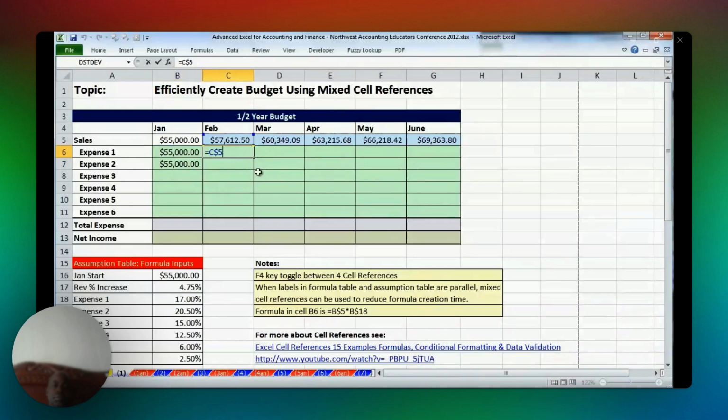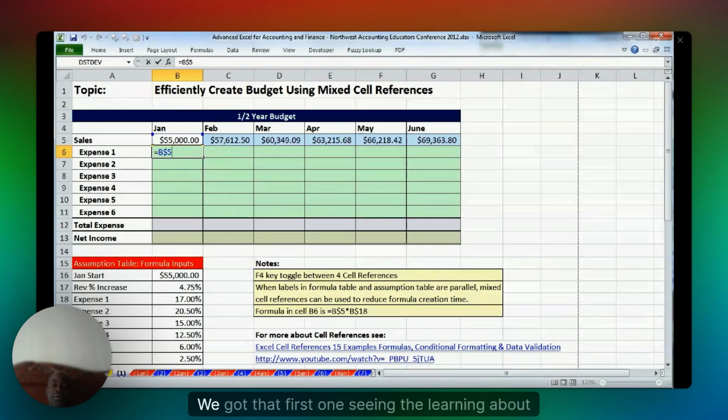Now, let's amend this formula. I'm going to hit the F2. We got that first one, learning about for the first time the idea of mixed cell references. But now I'm going to times and complete our formula. We have our expense one. Now, when you're building a formula like this in edit mode and you're not copying to the side and look at what is moving and what is not, here's another trick. Well, there's two directions we're copying it, down and over.